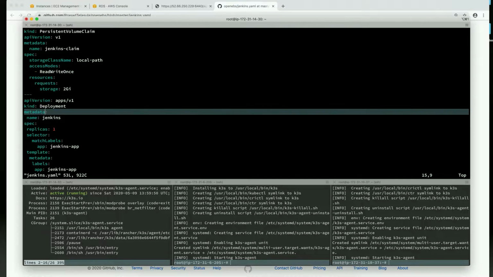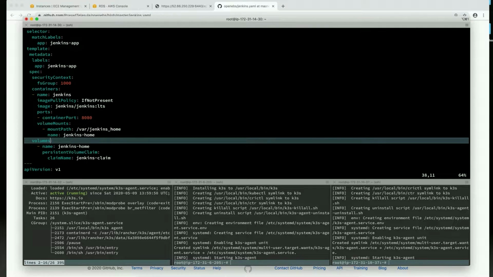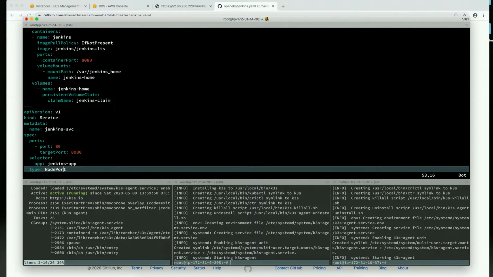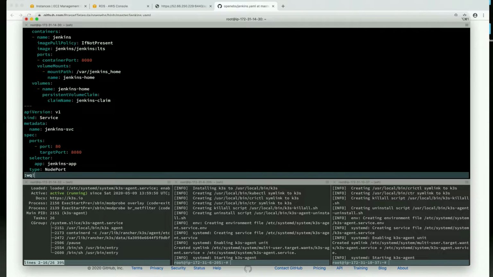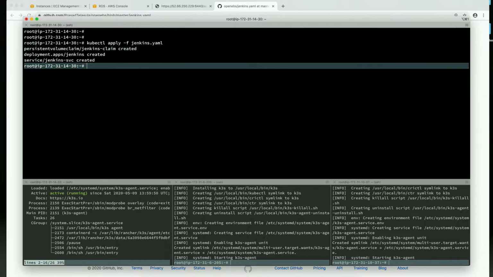And then if you go below, so we are just deploying a deployment called Jenkins. And so this Jenkins pod will try to use the persistent volume claim. You can see the claim name is Jenkins claim. And finally we are creating a node port service for this Jenkins. All right, so let's try to deploy this file into the Kubernetes cluster. kubectl apply -f jenkins.yml. So there you go. So it just created a persistent volume claim and then a deployment and then a service.